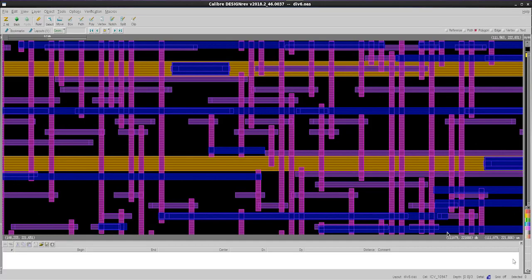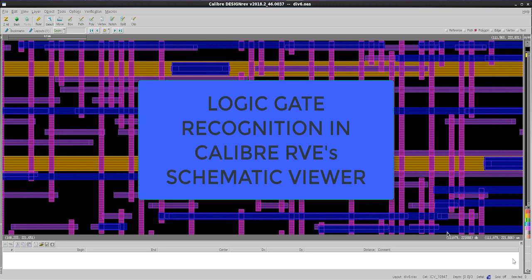Hello everyone. In today's video, we'll talk about how logic gate recognition can help in your debug through the RVE schematic viewer.